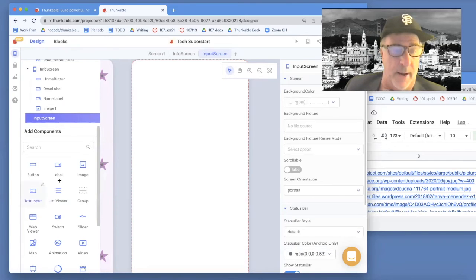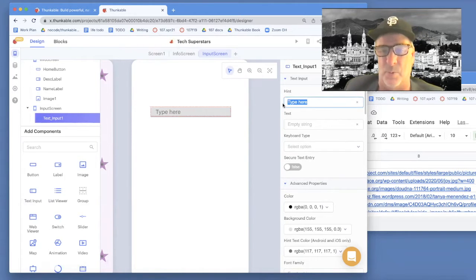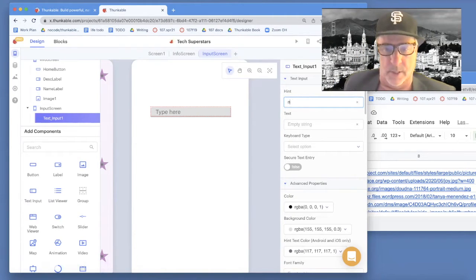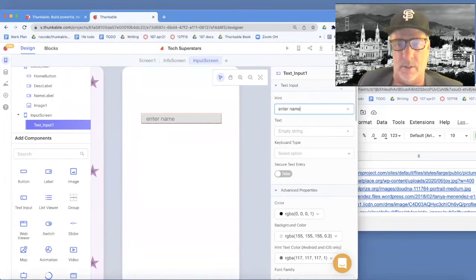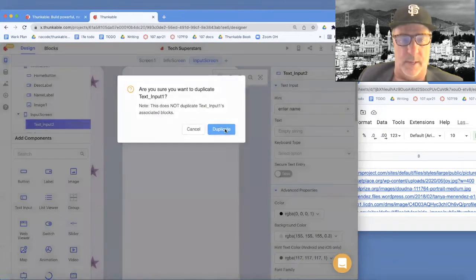What I'm going to do is grab a text input component. This is unlike a label. A label is kind of read only. Text input is where the user can enter something, and the hint is what's going to prompt them to enter the information. So in this first hint, we'll just say enter name. I'm just going to duplicate this one. Once you get a text input box that looks like you want it to look, duplicate it, and these little dots allow you to do that.